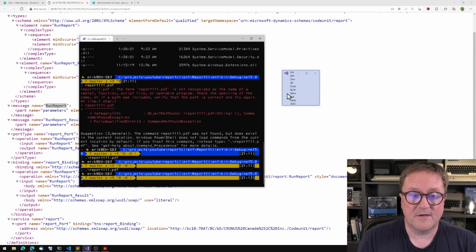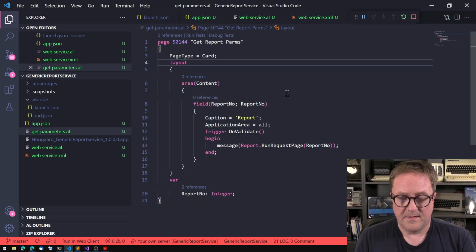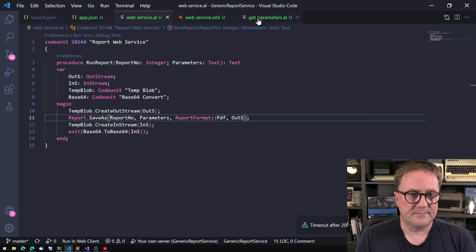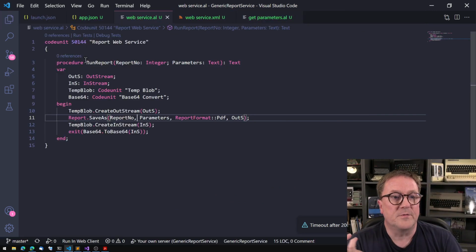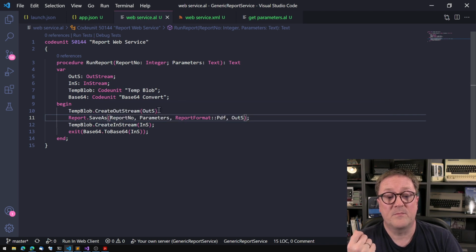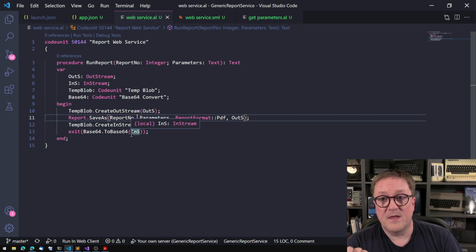And let's actually just do a quick recap here. Let me find Visual Studio. So what we did was we created a codeunit, added a procedure called RunReport with 2 parameters, report number and parameters, created an OutStream, printed the report with that report number and those parameters into that OutStream, created an InStream, read the InStream, converted it to base64 and returned that on the web service.